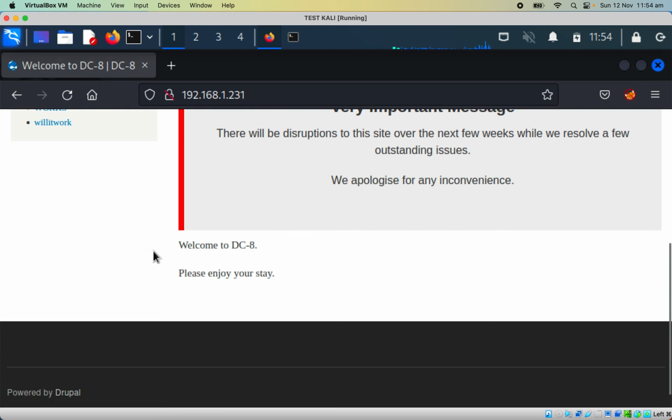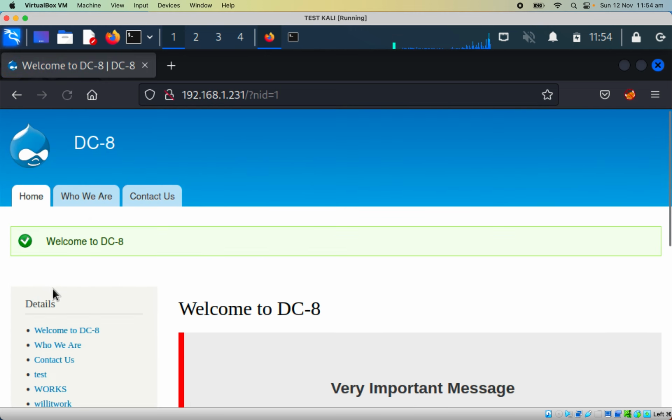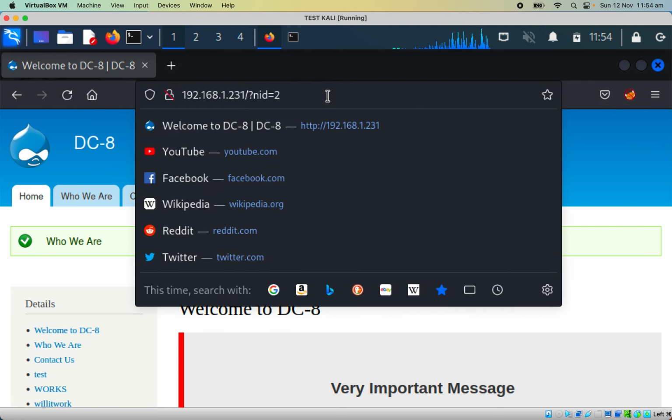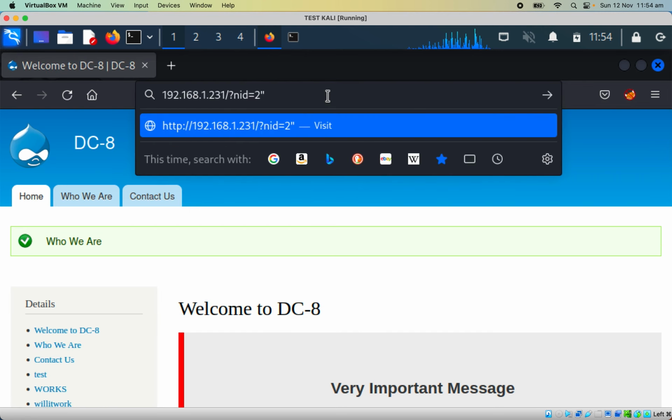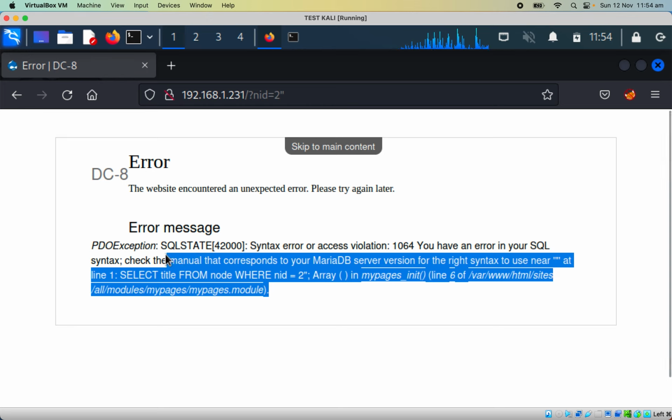And you can see here it's nothing special, it's just a bog standard website with welcome, who are we, and contact us. But if you notice up the top here, when I click on different things, we get nid equals 1, 2, and so on. So I try testing for SQL vulnerabilities or injection, and we're getting a message like this. So it makes me think that this site might be vulnerable to some form of SQL injection.